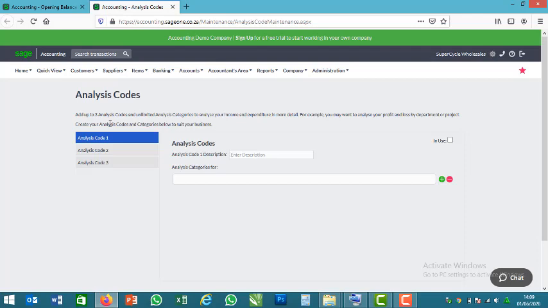So you can create analysis codes by each department, by each project, and you can add and remove. You can add more, you can remove more. You just enter the description and enter the categories of each. This is just to explain more about the details of your income or expenditure. So that's about our accounting policy.